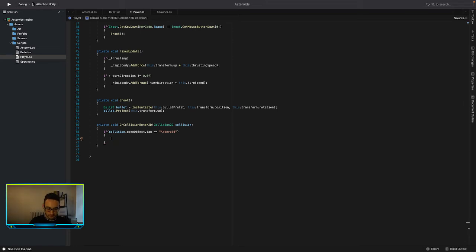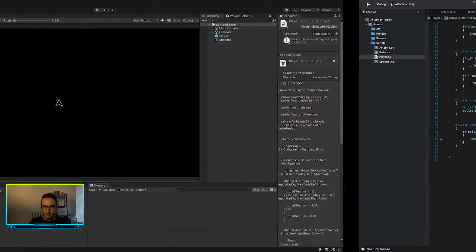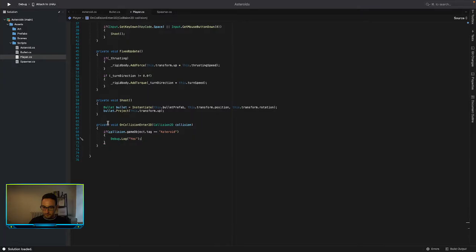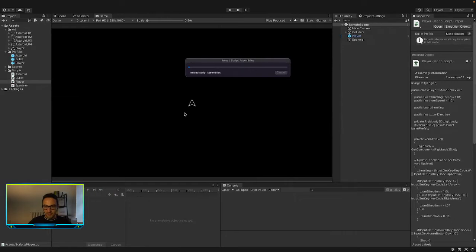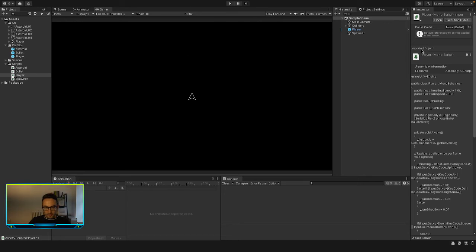First of all, let's see if we actually collide with an asteroid by saying Debug.Log, yes, whatever you want. This is just going to tell us if we are colliding with an asteroid. So if we collide with something else, nothing is going to get printed into our console over here, but if we do collide with an asteroid, then yes will be printed. So that is what we want.